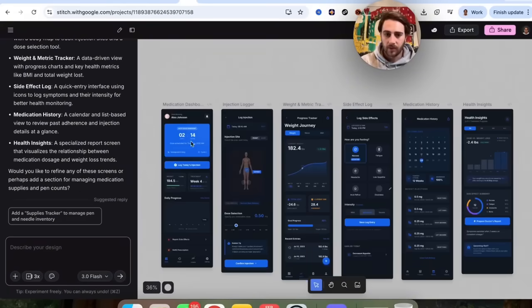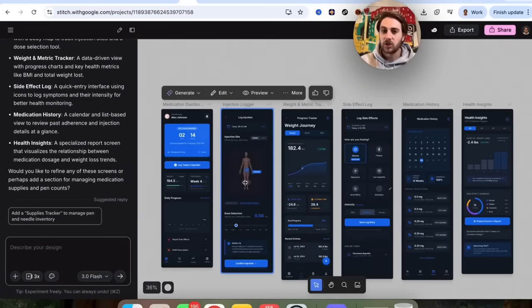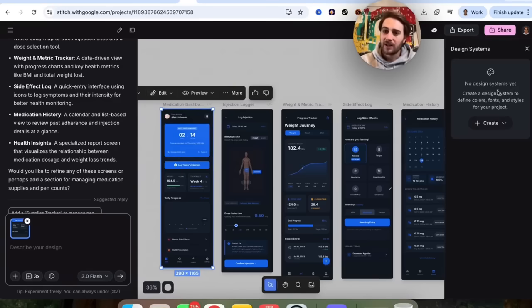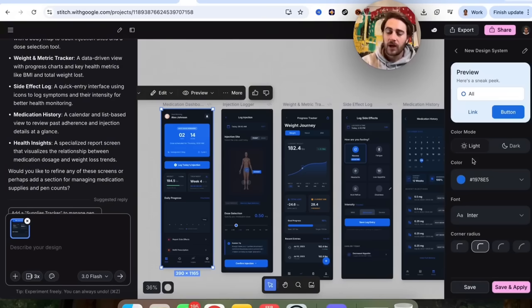So now we could see that this just designed us this GLP-1 tracking app. And if we click right here and come under edit, we could see design system. Now, if we click on this, this is where we can create this design system, and we could do it from this dashboard, or we could do create new, which is where we could choose the color mode, what the colors are going to be, what the fonts are going to be, what the corner radius is, and any other thing that we want to put in this design system. And then it will always take those into consideration when it builds out anything.